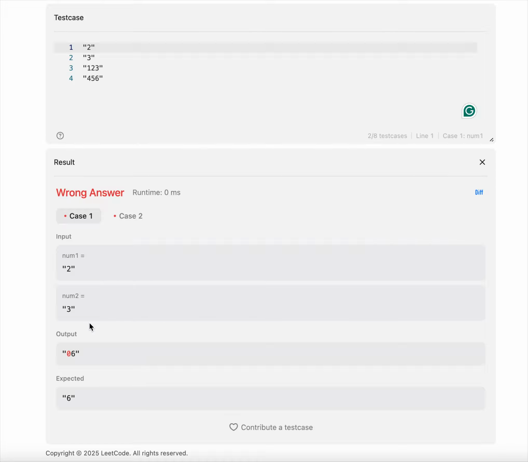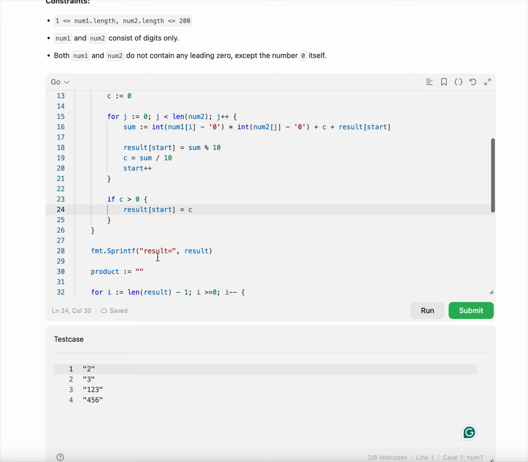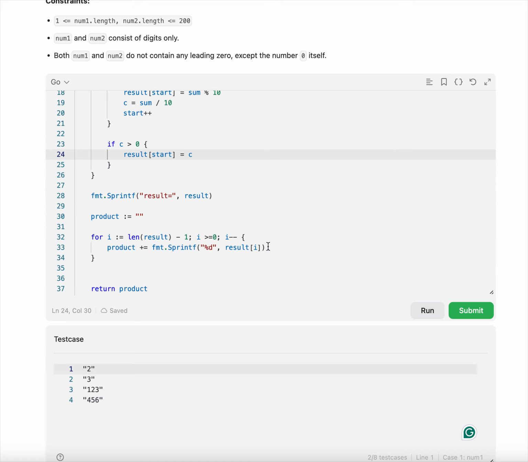Wrong answer, that's fine. Because we did 2 into 3 and we got 6, and in the beginning there is 0 and we do not need this 0, so that's why it's showing the wrong result. So let's remove the 0 from the beginning. So when we store the result in a product here, then we'll check if there is a 0 in the beginning. From the last of the string we are getting the value one by one and storing in a product, and in the last if there is a 0 we'll get rid of the 0.